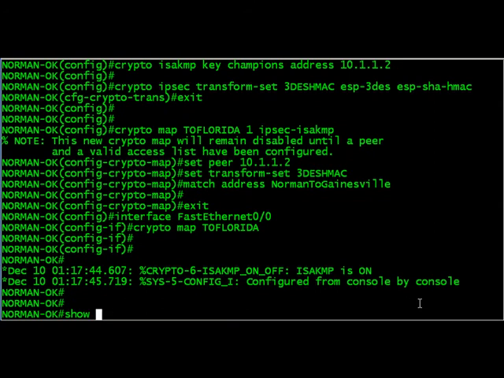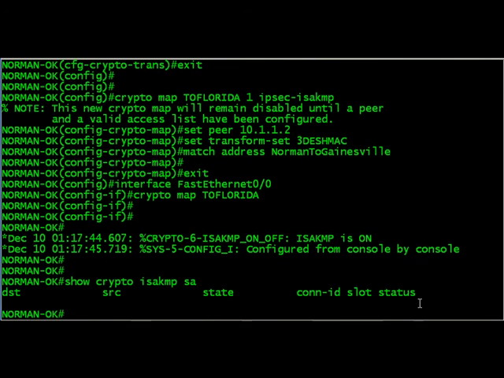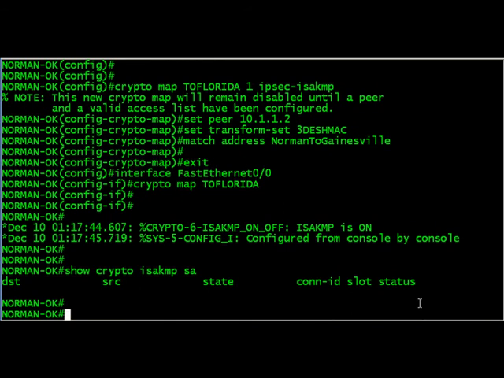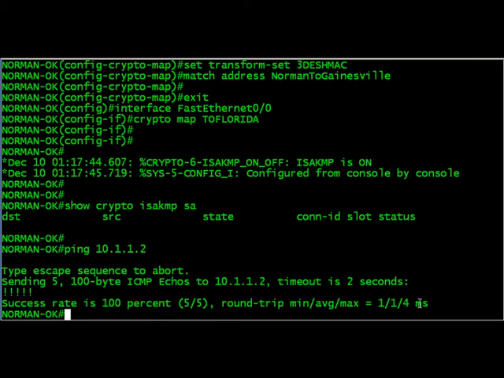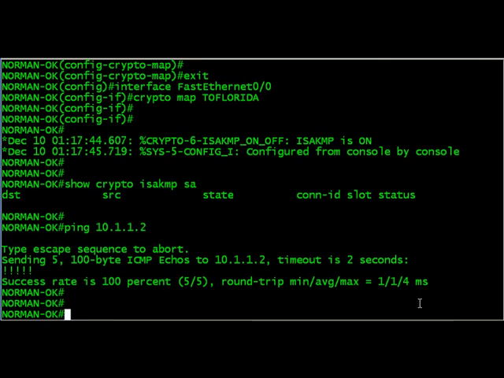Alright, back on the Norman router here. And we're just going to show crypto isakmp SA. Oh, and no peers. Okay, this is a little bit of a problem, but let's see what we can find out here. Let's ping the other interface just through non-encrypted here. Just ping that 10.1.1.2. Okay, we're getting a response. Our crossover cable's good. Physical layer and layer 2 and 3 are good.